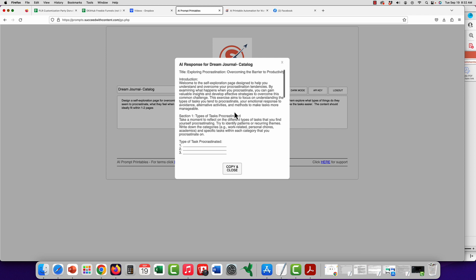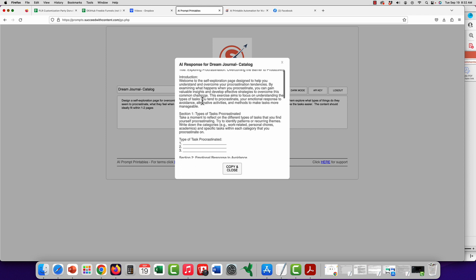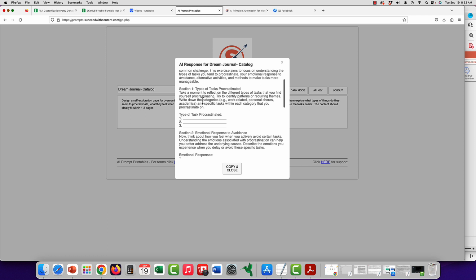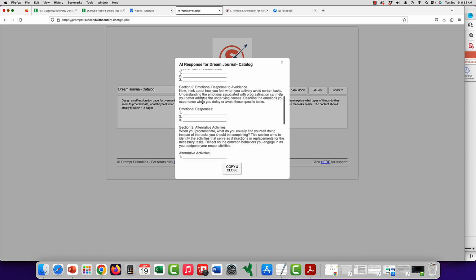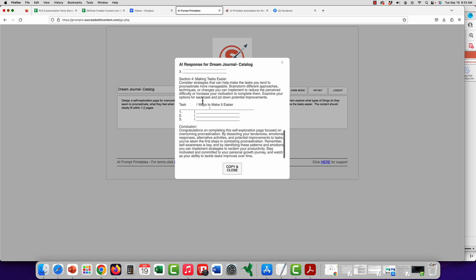I find that sometimes the AI tools have an introduction that ends up wordy. It depends if you want to put it in there, but it always tries to make a full and complete document for you. So I would edit that, but then it has types of tasks procrastinated, just like I asked, emotional response to avoidance, and alternative activities for making tasks easier. And then it also has a conclusion, because it's like a good student in English class in school. So I often leave those things out, or I rewrite it in my own words, because that adds a little more personal touch to it.